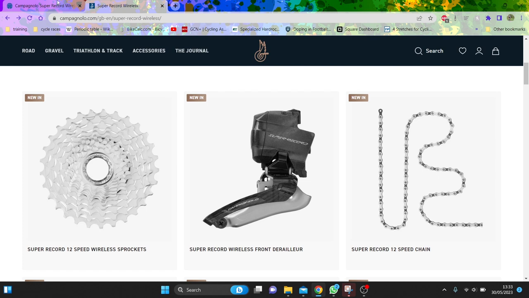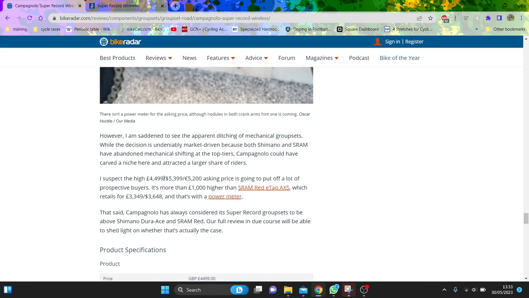The price is kind of ridiculous: £4,500, a grand more than ETAP, and it doesn't have a power meter and everything else. I know it's a luxury good, and Campagnolo is definitely luxury, but 4.5 is just kind of beyond the realms of most people. And I think it makes this whole review almost irrelevant.